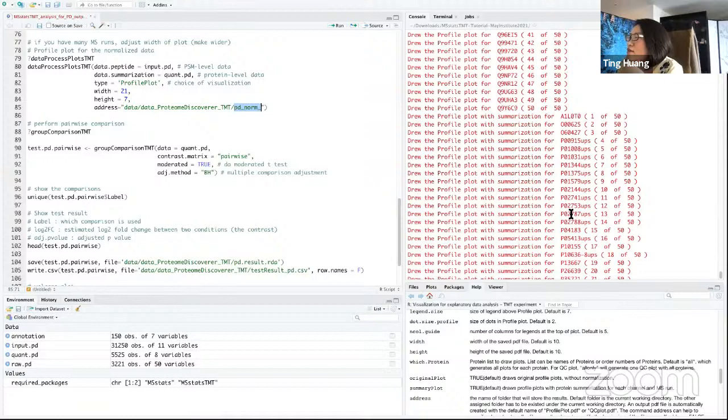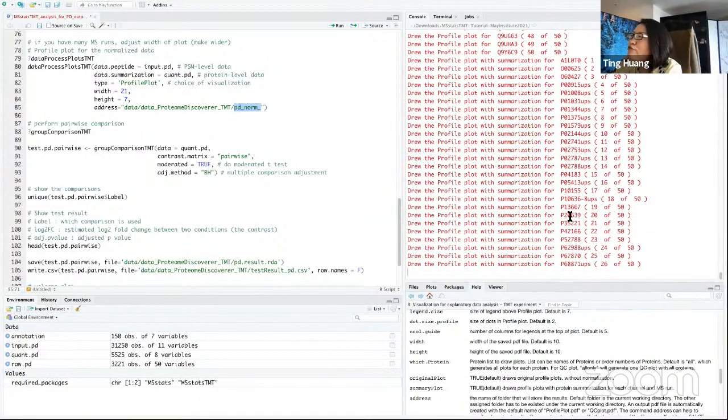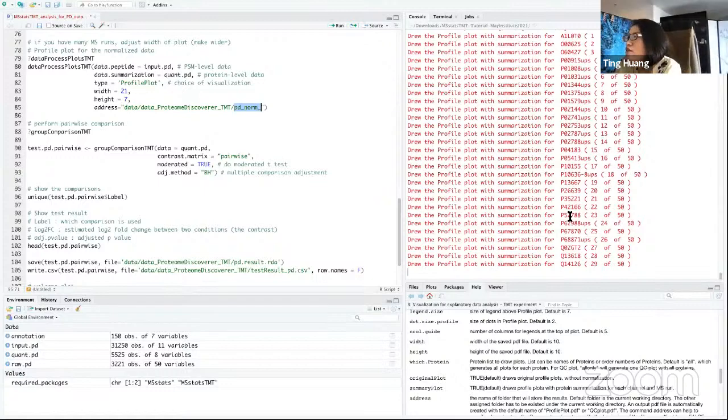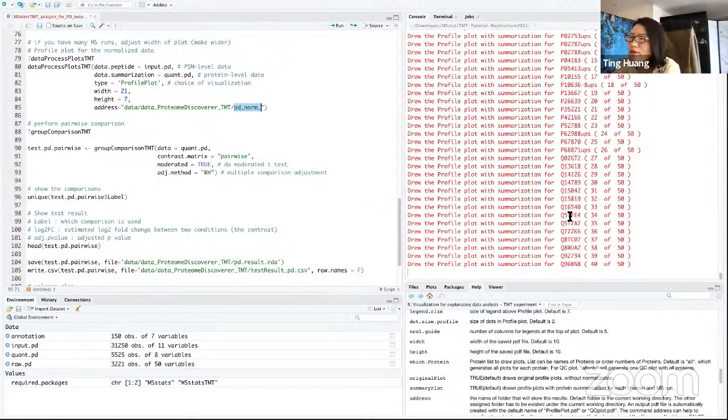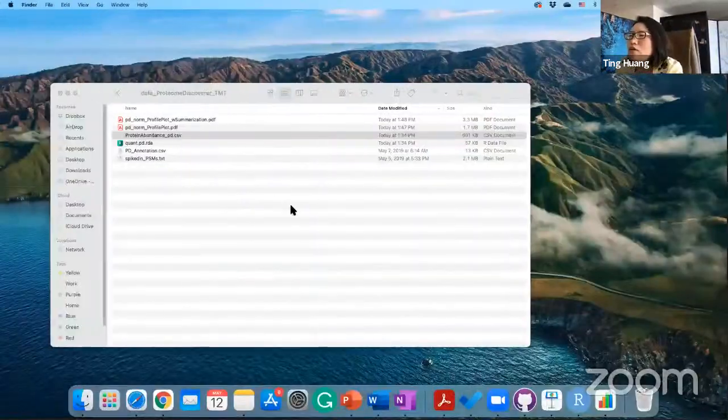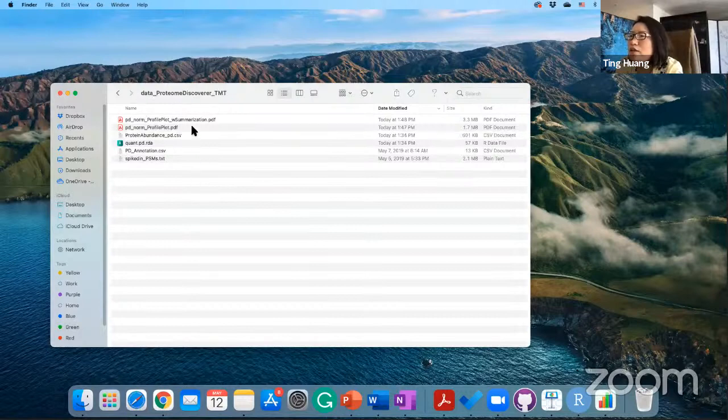So this plot, I think after we refactor all the functions, even currently, this profile plot will take the longest time among all the functions because it will generate a PDF with all the proteins. If you have like 5,000 proteins, the PDF will have 5,000 pages. So it takes quite a long time to generate it. We save the PDF file again into the data proteome TMT data.